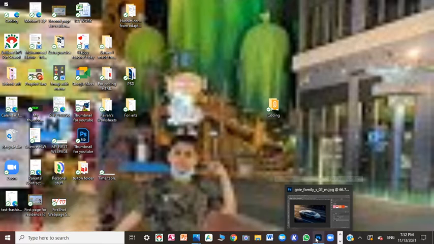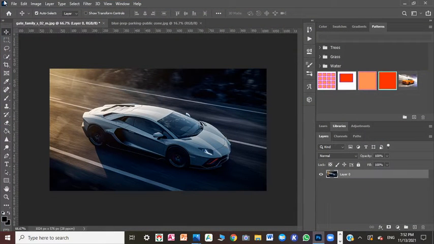So hope you saw my first video about the Photoshop tutorial. This is the second video about it. Today we're going to be learning a new thing called blur, where you can make the background really blurry. We're going to make the background blur but not the car.